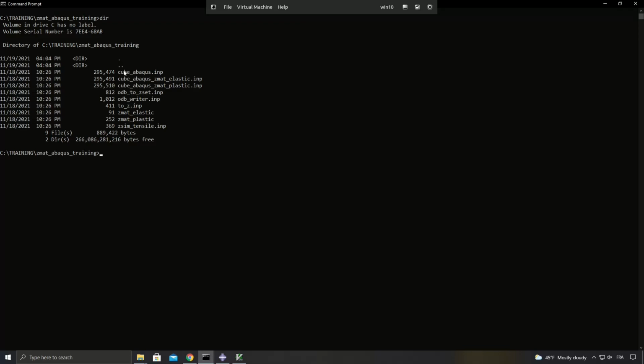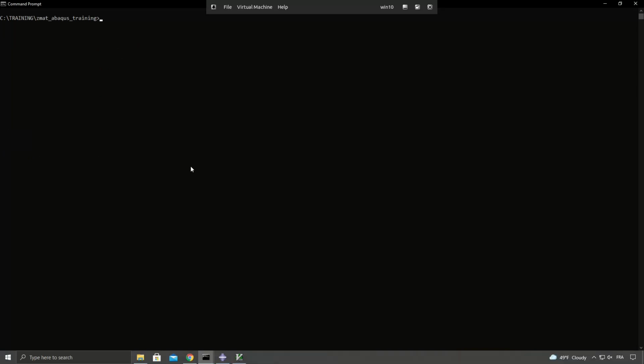In order to launch the simulation, we need to use the Abaqus command as shown on the screen. The command is abaqus followed by the switch interactive, and then followed by the job name. In this case, it is cube_abaqus.inp. For a full, exhaustive list of all the command switches of Abaqus, you can refer to the online documentation.